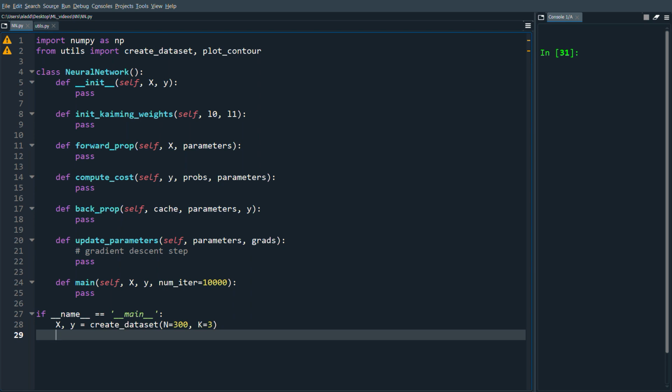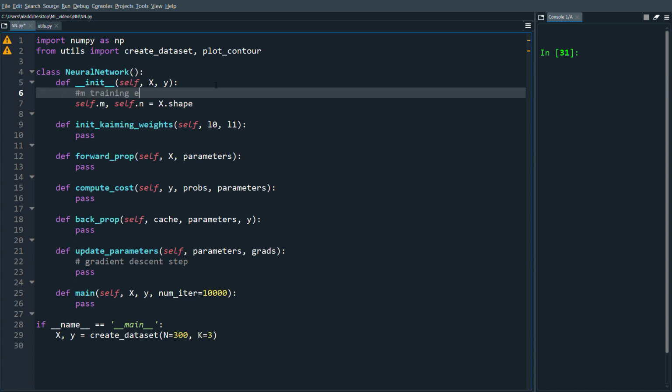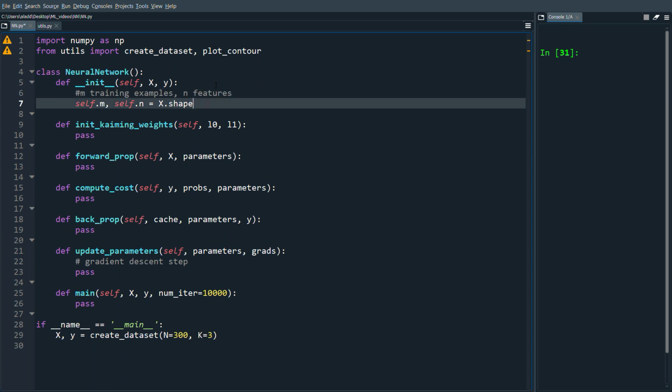All right, so let's start with the init function. We take as input x and y. So we're going to do x.shape. The shape is the structure of the data, and for this to work we need the training examples. So we're going to use self.m for the amount of training examples, as the amount of rows that we have, and then self.n is the number of features. Okay, so m training examples, n features.